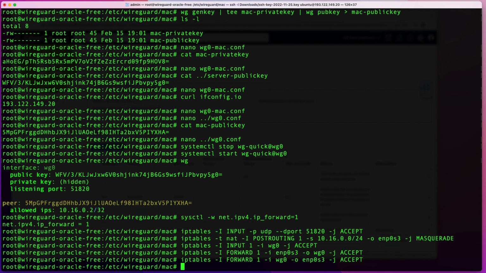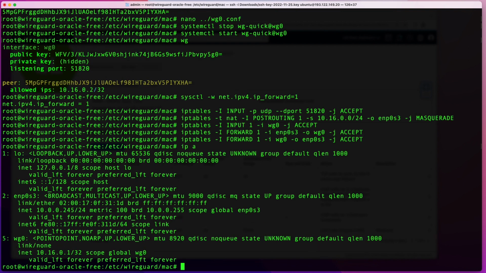And one thing I forgot to mention is when I use those interfaces here, make sure that you check what your interface is on your system. Again, if you run this ip space a command, you will see that in my case, my public interface will be this one, ENP0S3, and the WG is the interface that we set up for our VPN. You can run this command on your machine and see the name of your interface, and make sure to replace that in these commands here. So right here and here and here, make sure to use the proper interface name. And once you have that done, we should be ready to test our connection.